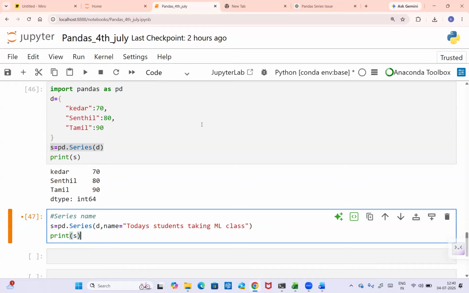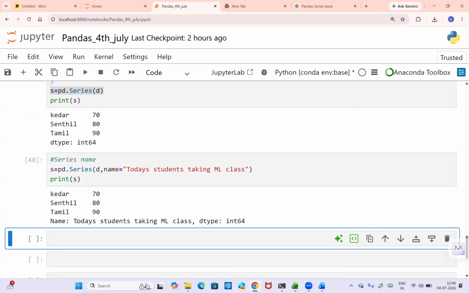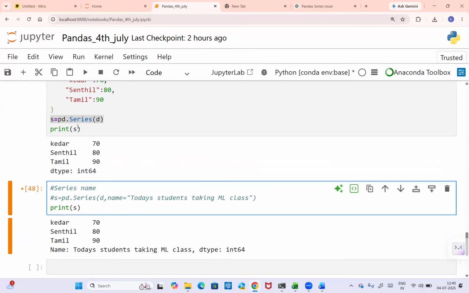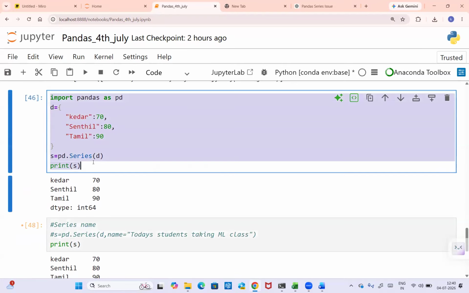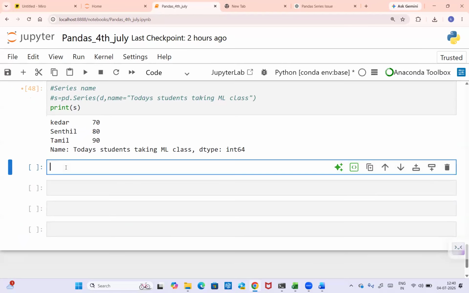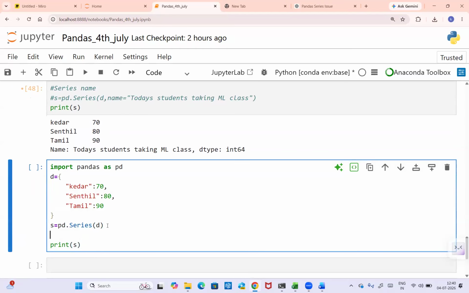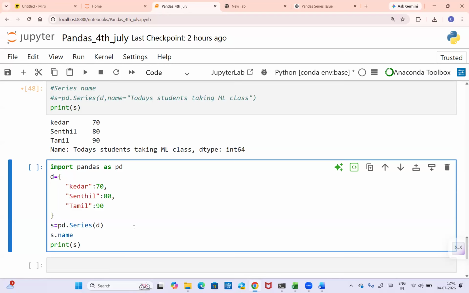Print is. Today's students taking classes, or else you can also do like this. Suppose you don't want to do it in here, we can also do like this. pd.Series is there. Now I want the name to be given. So s.name. You can add it separately also.